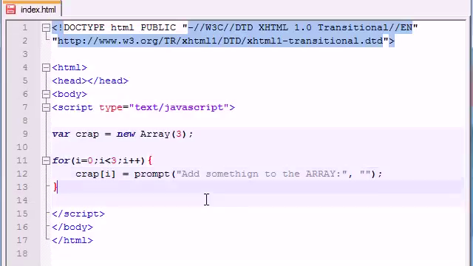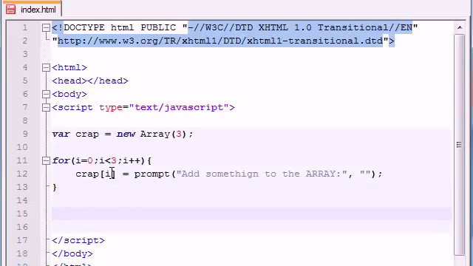So now what's going to happen is this prompt box is going to pop up 3 times. The first time it's going to say add something to the array. You're going to type something in and it's going to add it to the array index 0. The next time you type something, it's going to add it to array index 1. And the last time, it's going to add something to array index 2. So now we have a populated array, and then we can just do something with it, like print it out on the screen, like document.write, and just write something like crap 0 plus crap 1 plus crap 2.